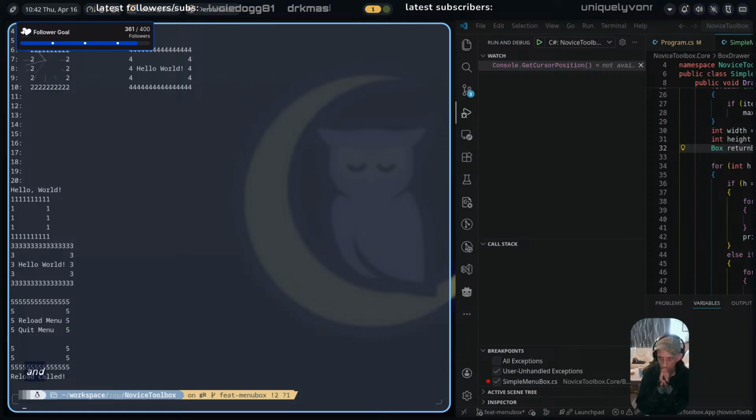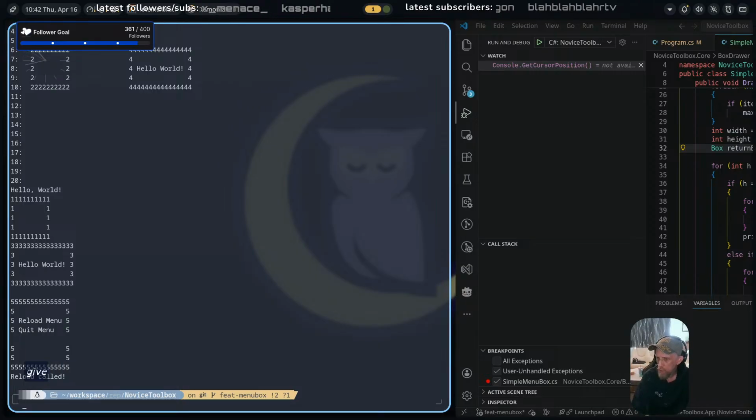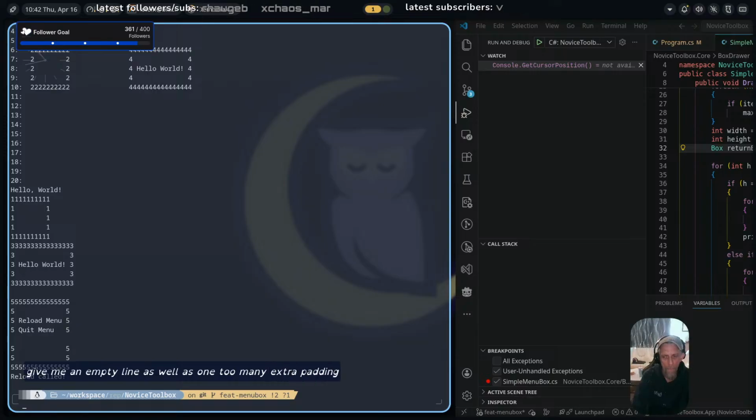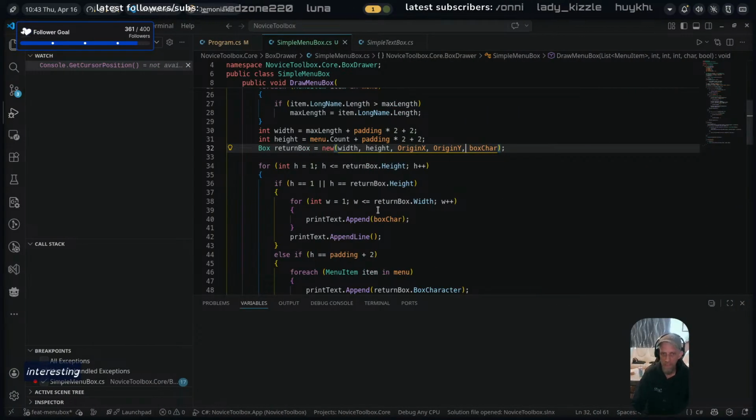And there's our menu. It's not quite right yet, but it's a menu. So what happened? Why did you make an empty line there, I wonder? You made an empty line as well as one too many extra padding lines. Interesting. This is what I was sort of fighting with yesterday.